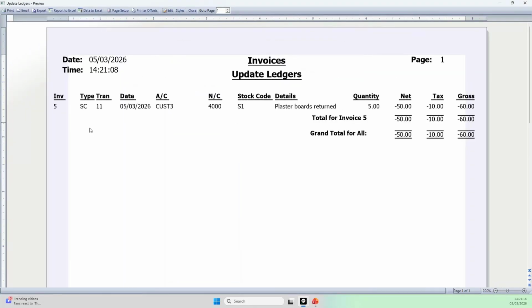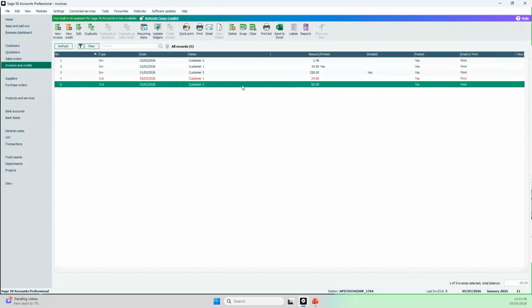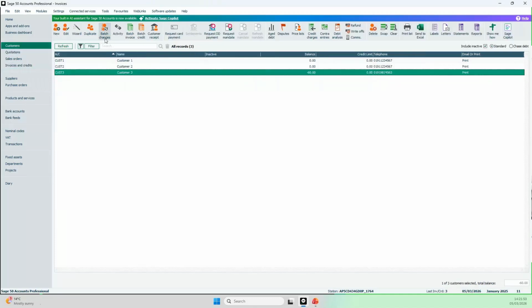And this just tells us what it's updating. So it's telling us invoice number 5, which is a credit in this instance. It tells us it's a credit here. It's created transaction number 11 in our transactions module. It gives us the date that we've created it as well, the account that it relates to, the nominal code, and the stock code you'll see there is our special item code there. And it gives us a bit of detail, plasterboards returned, and then obviously the rest of the information, the quantity, the net, and the tax, and the gross, etc. So I'll close out of that. So we've got that created on there. So if we go back and have a look at our customer now, just have a look at that activity.